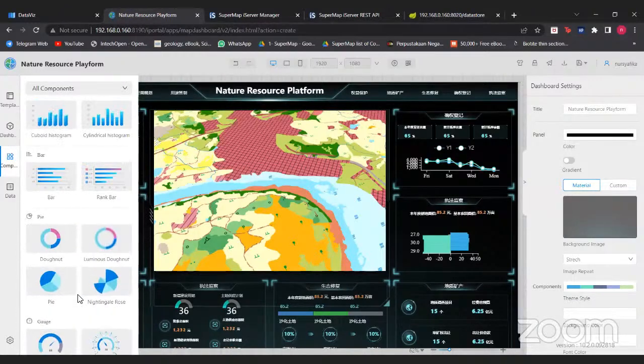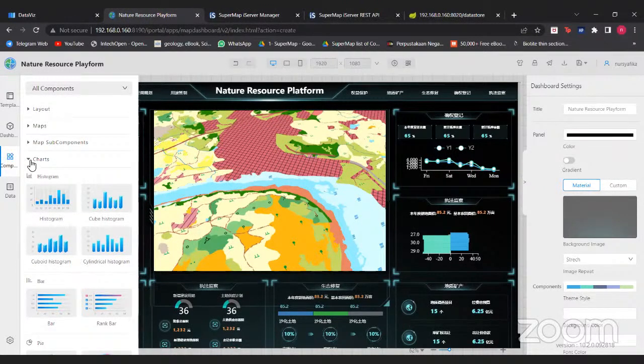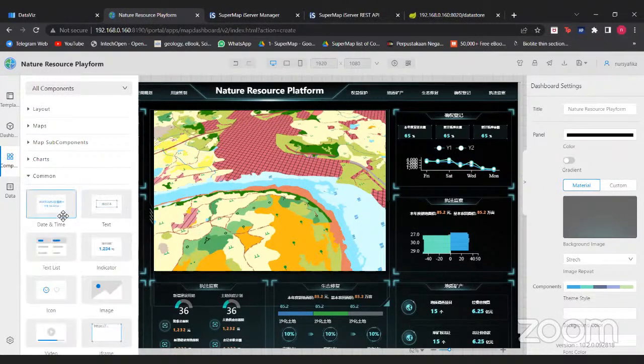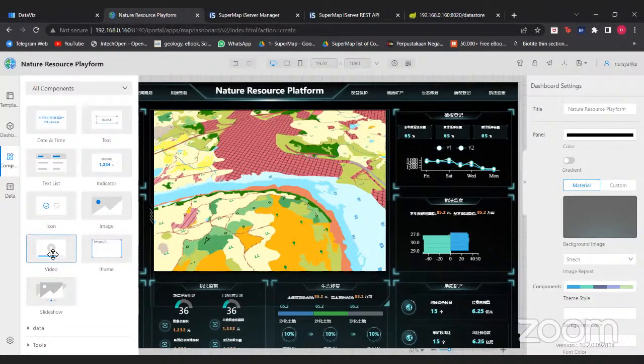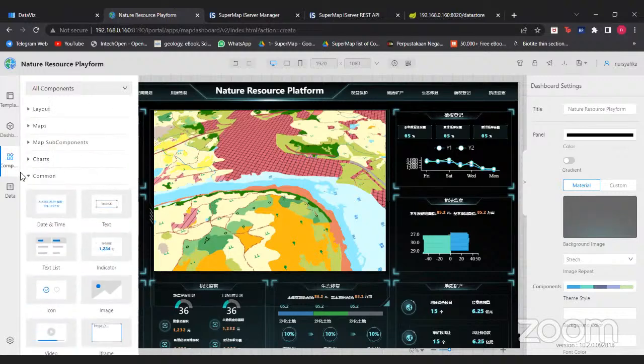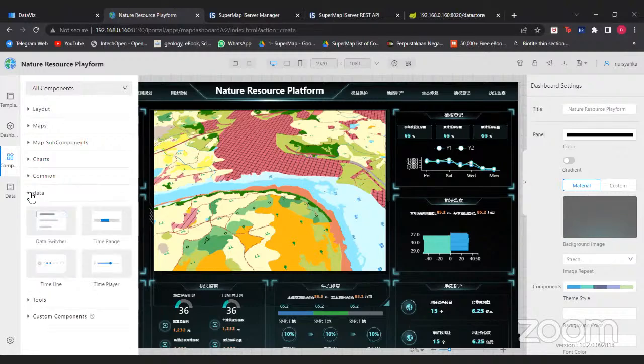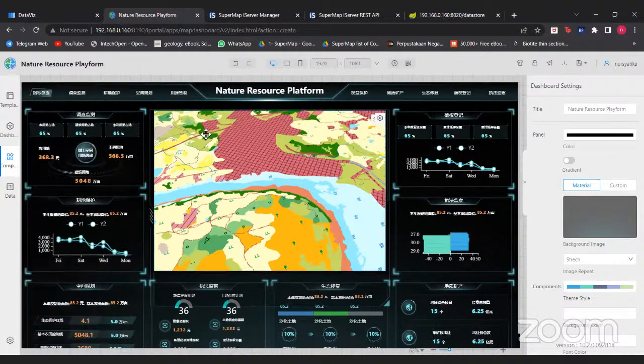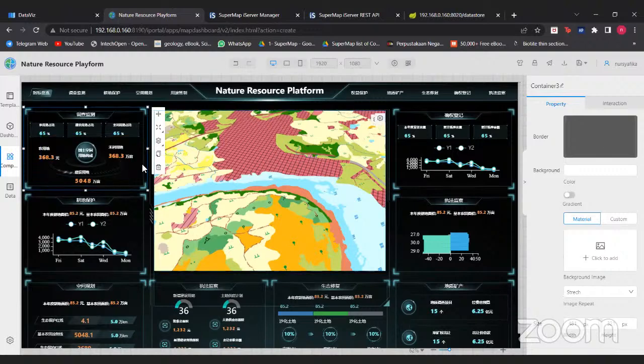It has a lot of different charts here that you can add. It also has, if you want to add some date and time, you can add it here. Any indicator or image or even a video can be put in our map dashboard, so that it is easier for others to take a look. So this one is for the data, the tools, and if you want to edit all of this, you can just click any of the data. Maybe this chart, I will click this chart.